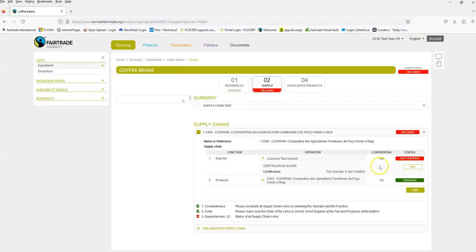At this step, the supply chain should be approved. If your supply chain shows as in review or declined, like in the image, please contact your fair trade organization. If we need to add more operators to this supply chain, we can always click on Edit and we can create or delete operators.